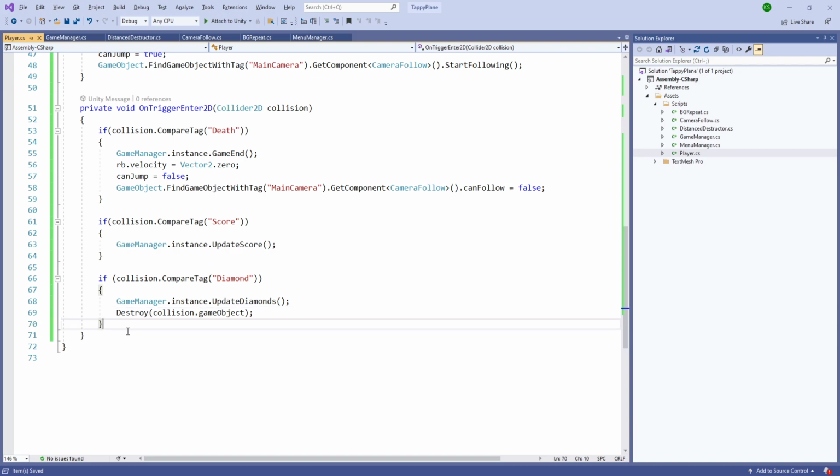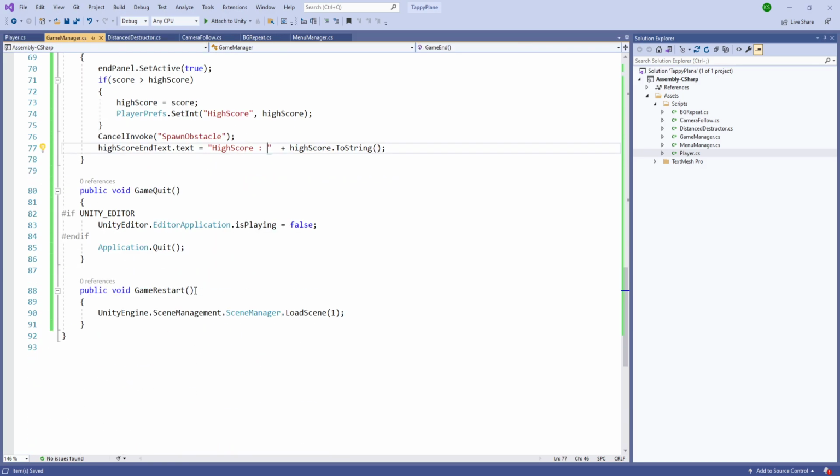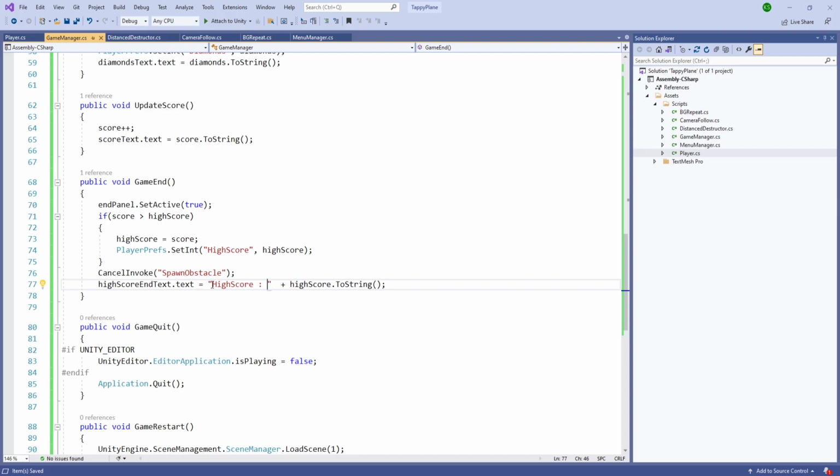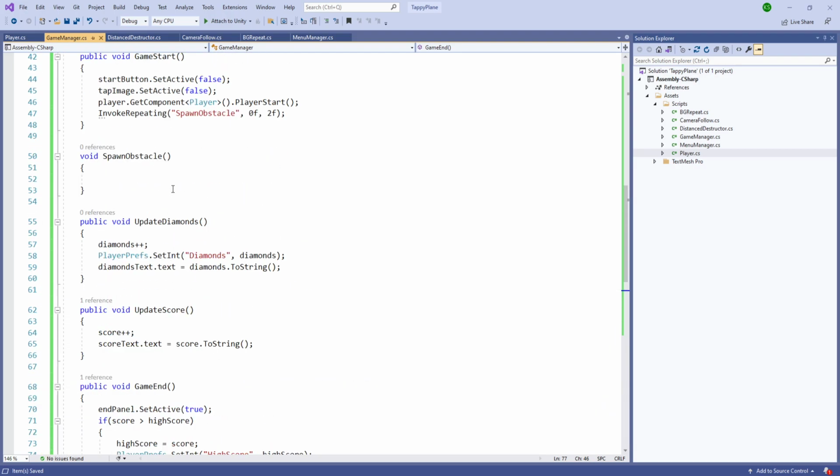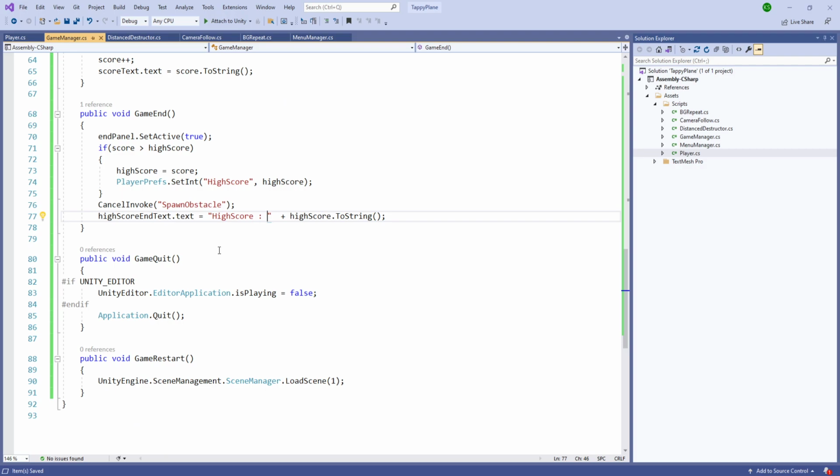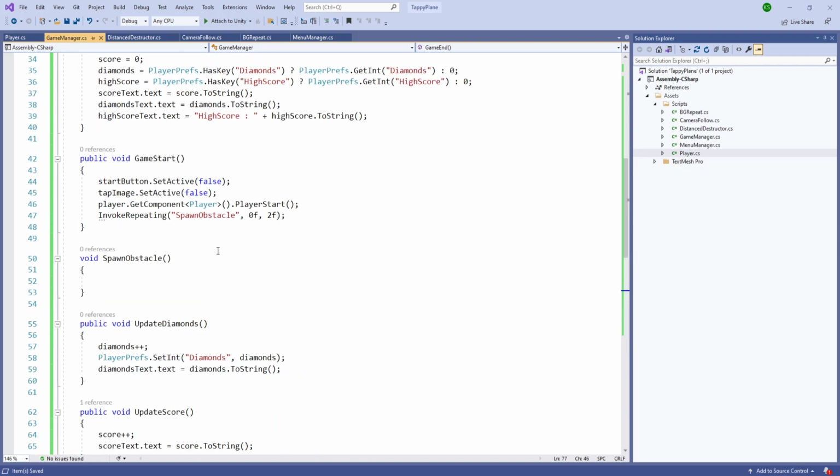And for everything to work, we'll need to spawn our obstacles. So we have created a function in the game manager, and it's going to spawn our game obstacles depending on the last position X, which we'll do with invoke repeating inside the spawn obstacle. Let's first get the game object temp.